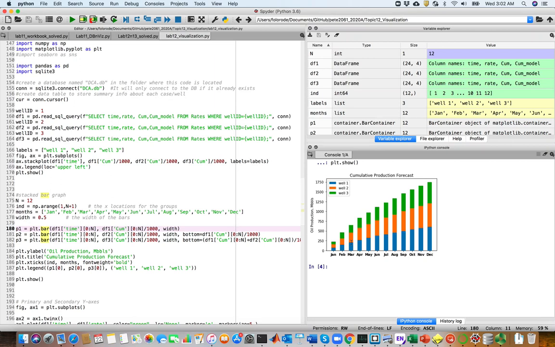So how does it know where to stack the production on? Well, you just need to specify the bottom of each of those data sets. So the bottom for the well 1 production data is 0, right? Because it starts from y equals 0 for the blue. But the orange starts from the top of the blue, and the green, the base of the green starts from the top of the sum of the orange and the blue. And that's basically what is done in the function.